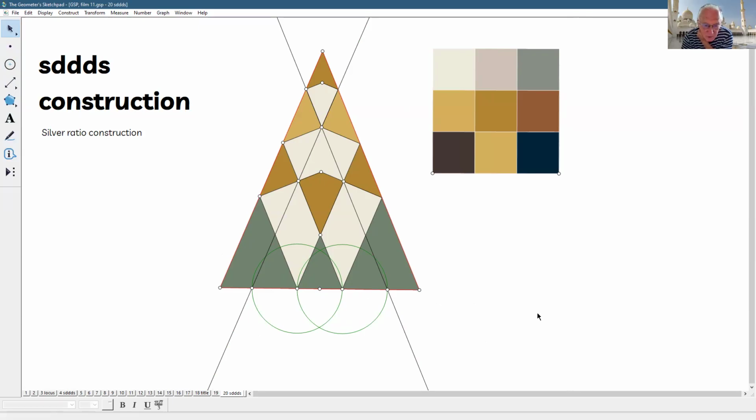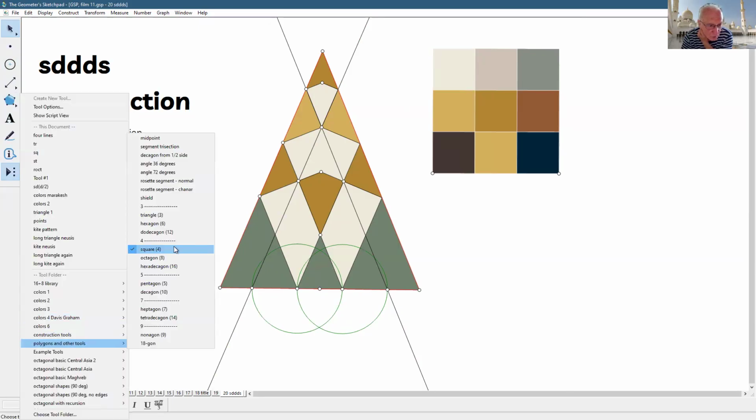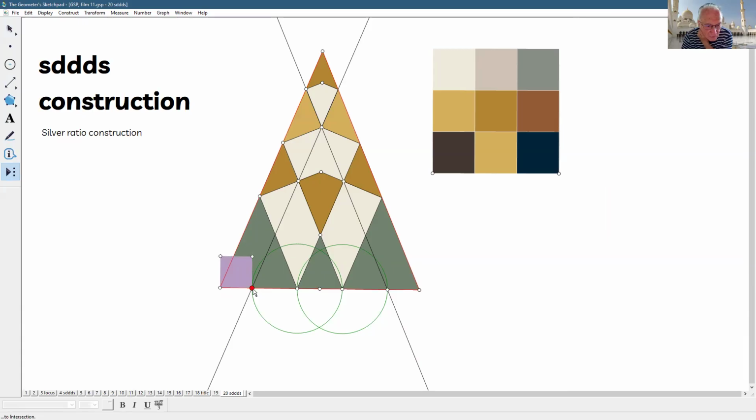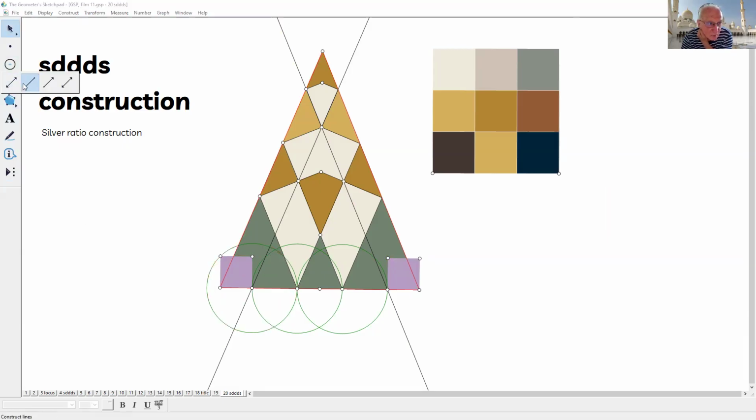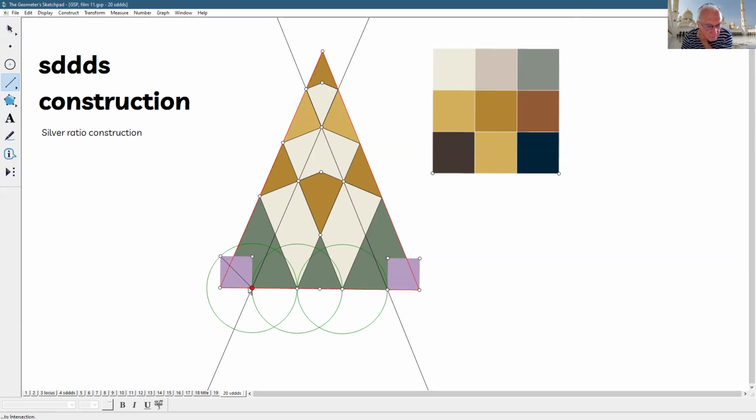So what can I do with this? Again, let's go to tools, let's go square, and you see what I am getting. I'm getting 2 squares, and now if I draw a circle with the radius equal to the diagonal of the square, I'm getting the same result. So this distance is equal to this. Let me just make labels for them.